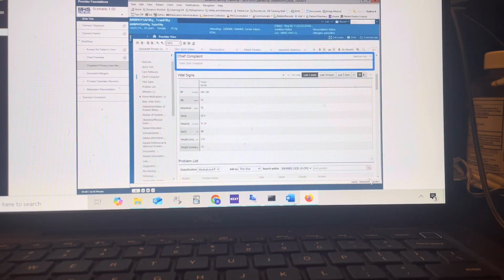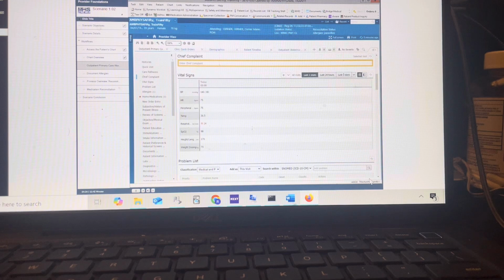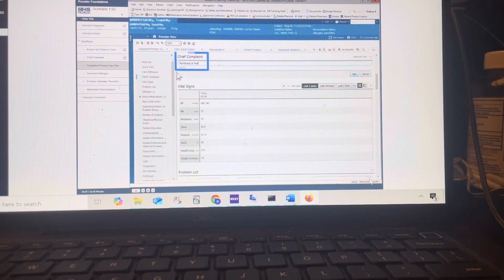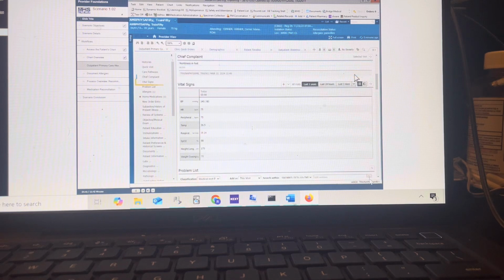Providers can update the Chief Complaint within the Chief Complaint component. Click in the Chief Complaint box. Numbness in foot has been entered. Click Sign. Select the Vital Signs component.